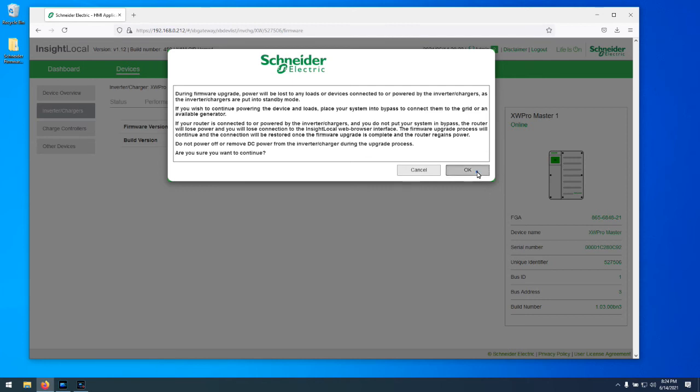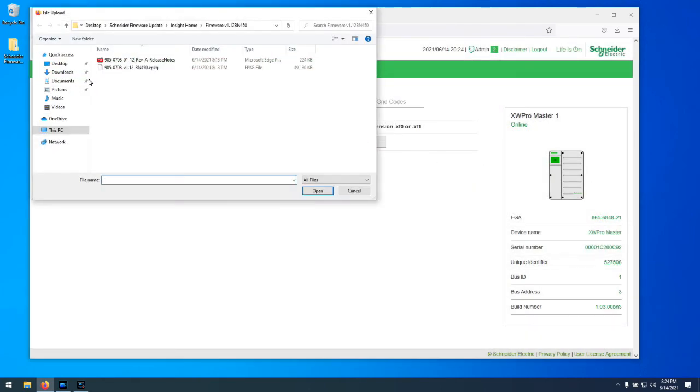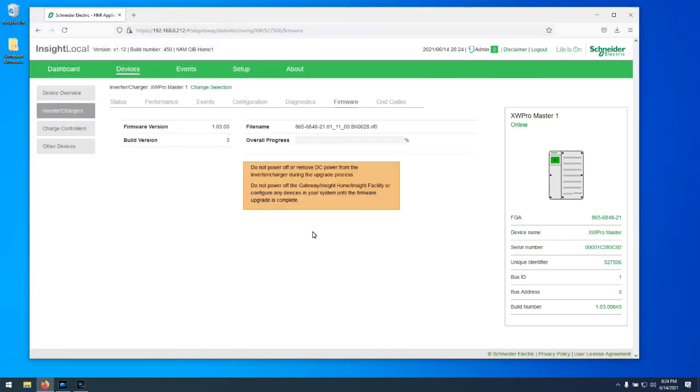So we'll click OK. Now we'll navigate to our firmware update on the desktop. Schneider firmware updates is where we placed it. XW Pro firmware. And we want the XF0 file. That's the actual firmware for the inverter. Select that and open. And now the firmware update is underway. It typically takes about 10 minutes per inverter for an XW Pro firmware update. So because we're updating two inverters back to back, this process will take approximately 20 minutes to complete.